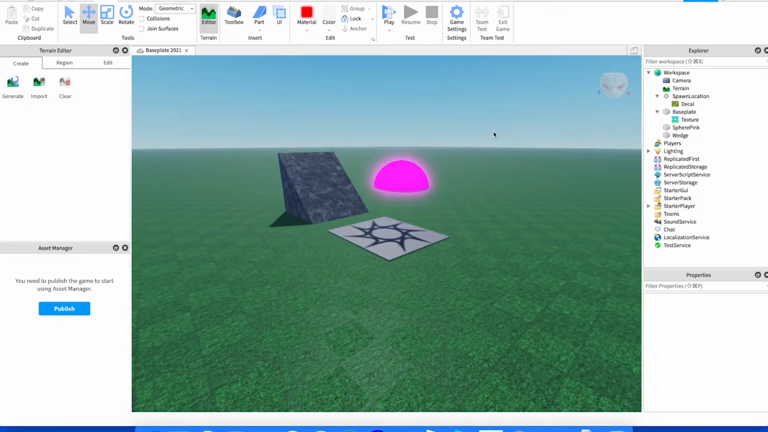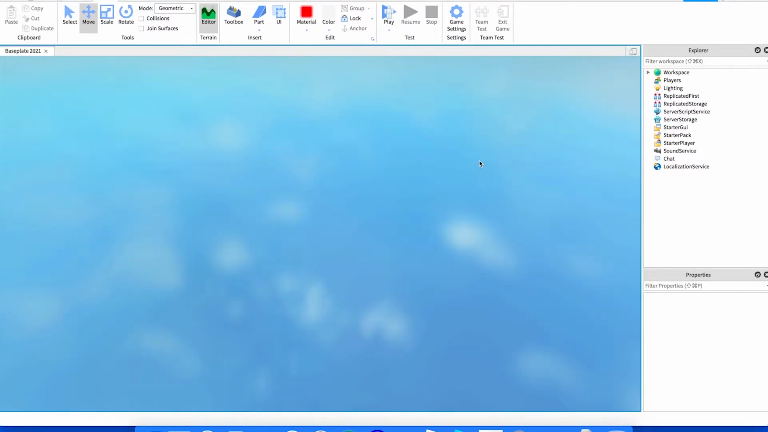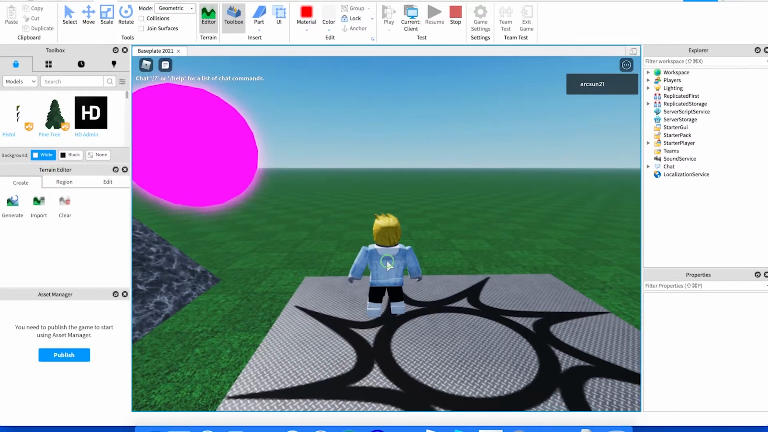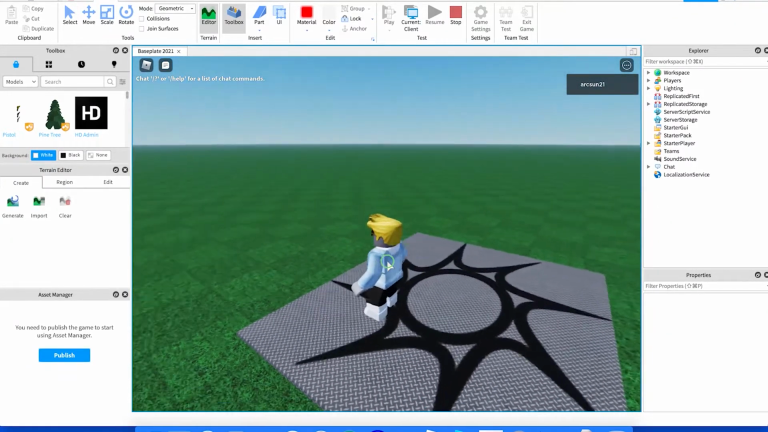Well, there's two ways we can do this. On the home tab, we then have a play, resume, and stop button here. Or tinily, up here next to file, we have a small play and stop button here as well. I'm going to click the play button, and this is going to load the game and spawn me in. Here I am. No laughing at my appearance, please.